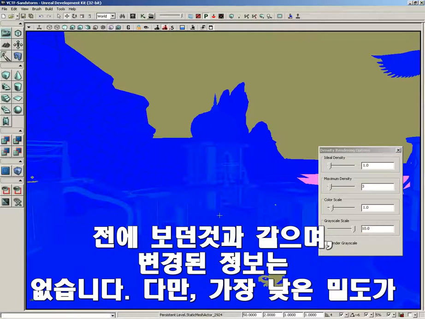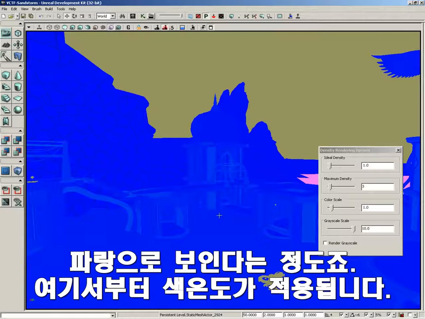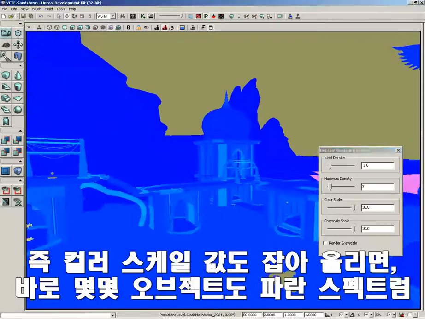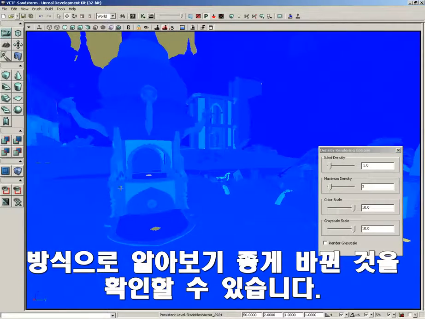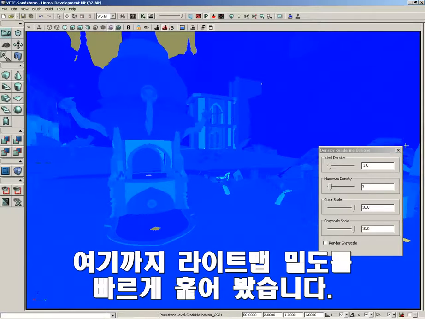No information has changed, but you start off with blue being your lowest level of density, and that's going to start shifting up to a warm spectrum. So if we take our color scale and increase that, we can already see that spectral shift starting to take place where certain objects are starting to shift over toward a bluish green. So that's a quick look at our light map density.